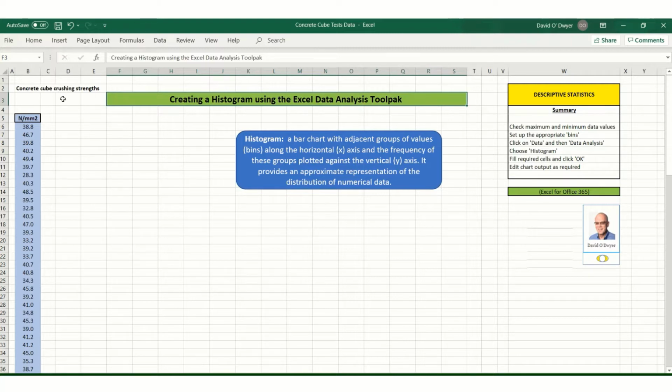So the set of data we're interested in is down the left hand side here. It's in newtons per millimeter squared. It's concrete cube crushing strengths. And the first thing we'd be interested in is what's the range of values within the data set.